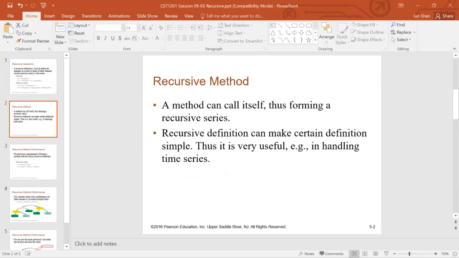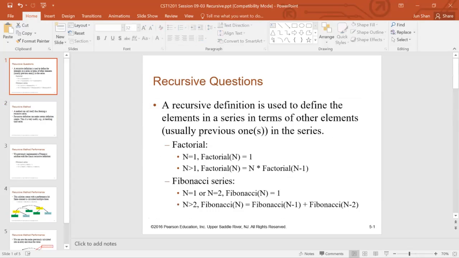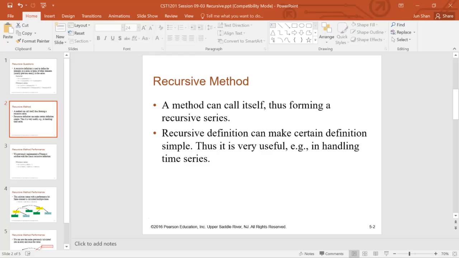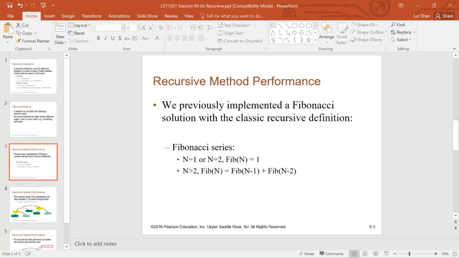We use recursive methods to resolve recursive issues, which is a method that can call itself, usually with a previous element or an index to the previous element, thus forming a recursive series. Recursive definition can make certain definitions simple, thus it's very useful, for example, in handling time series.